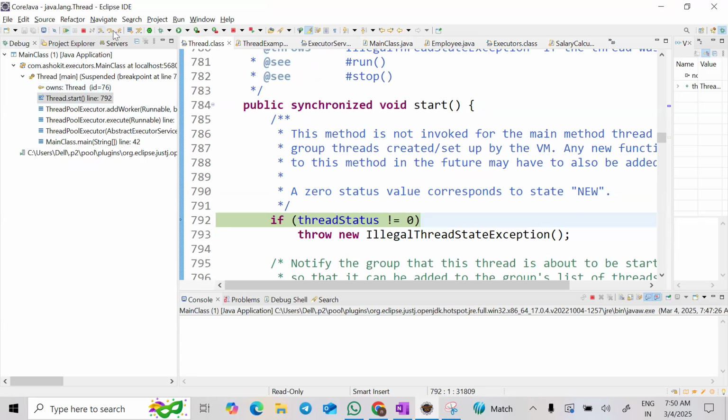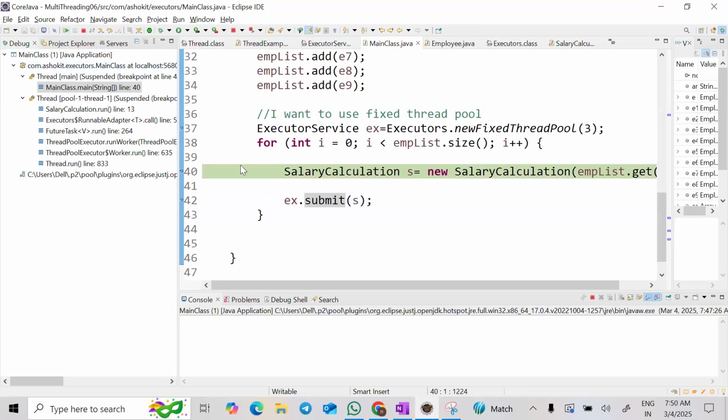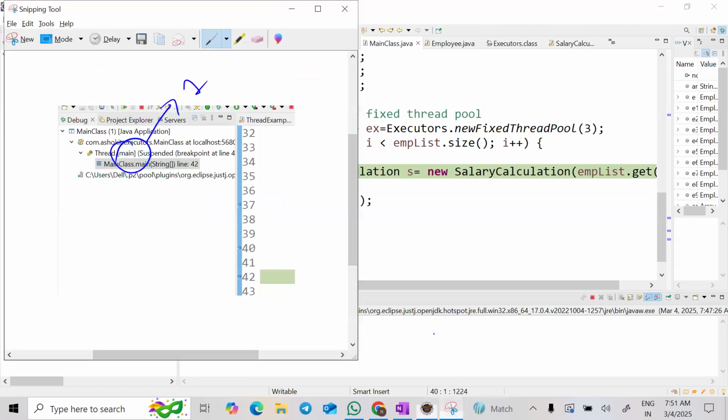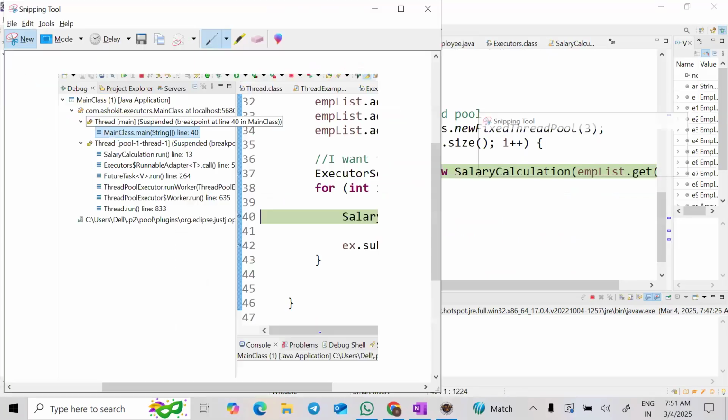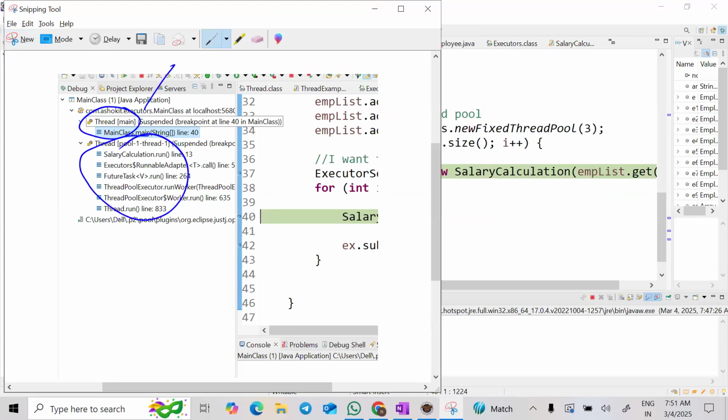Yeah. Let's execute F6. So now do you see one thread is created? Now here, let's take a snipping tool. So earlier there is only one main method, correct? Now let's create new. Now if you look at this example, this is one thread, correct? And this is another independent path of execution. Agree?